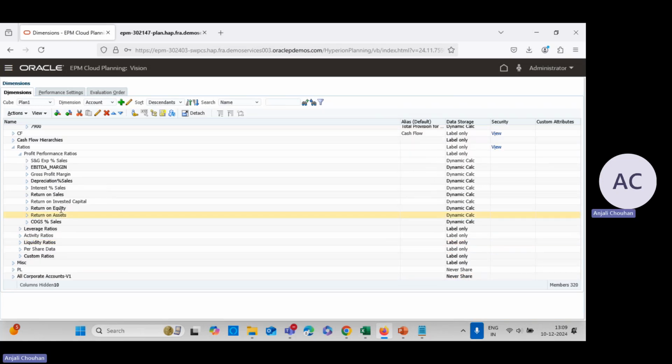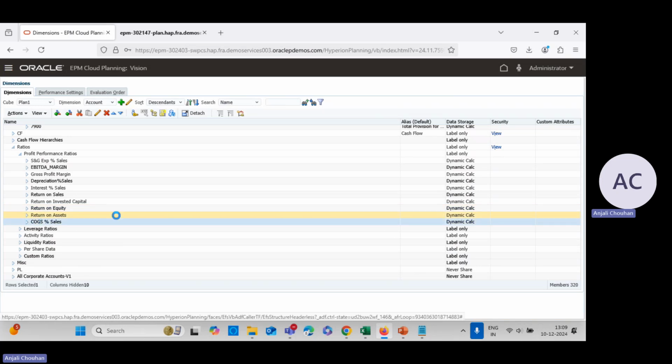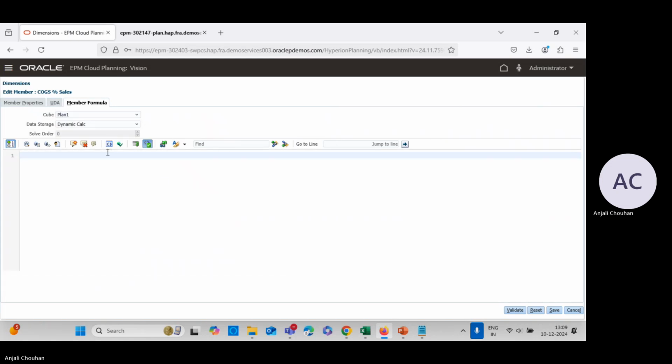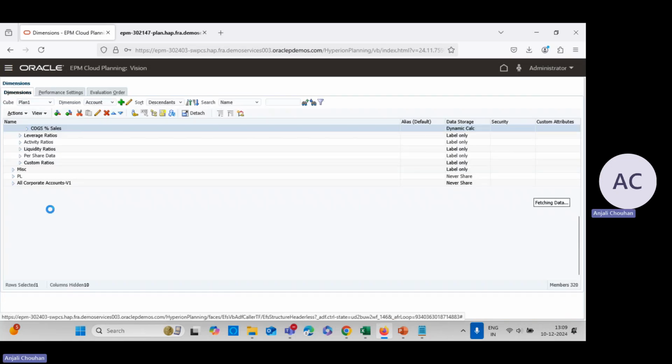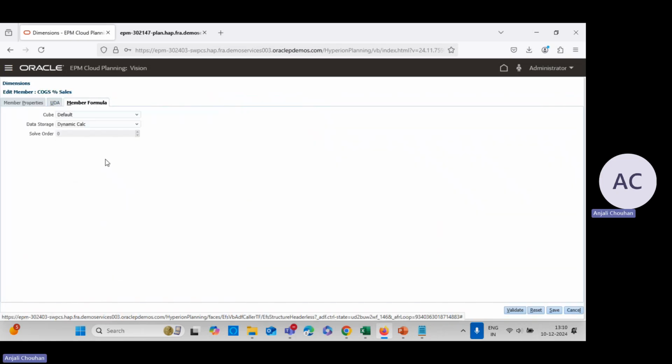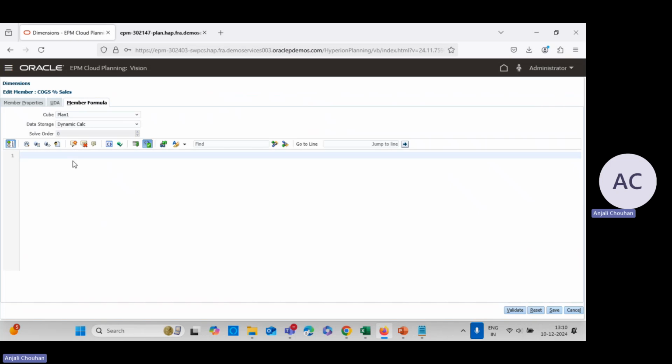Profit performance ratios. Already there are some ratios available because this is the demo application, like the pre-built application we have. If we want to add something extra, we can definitely add it. So this is the cost of goods sold percentage over sales. I can reapply the formula, but already there is one formula. I just want to show you directly. Plan 1. Okay, if it is not available, I can rewrite it.